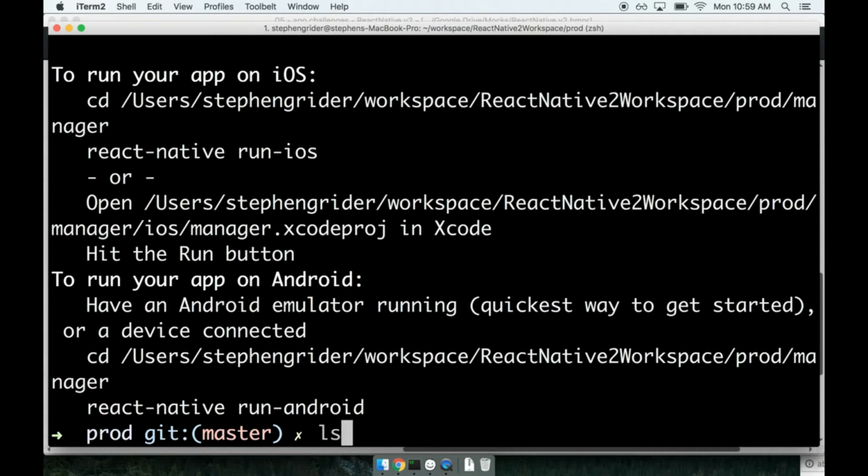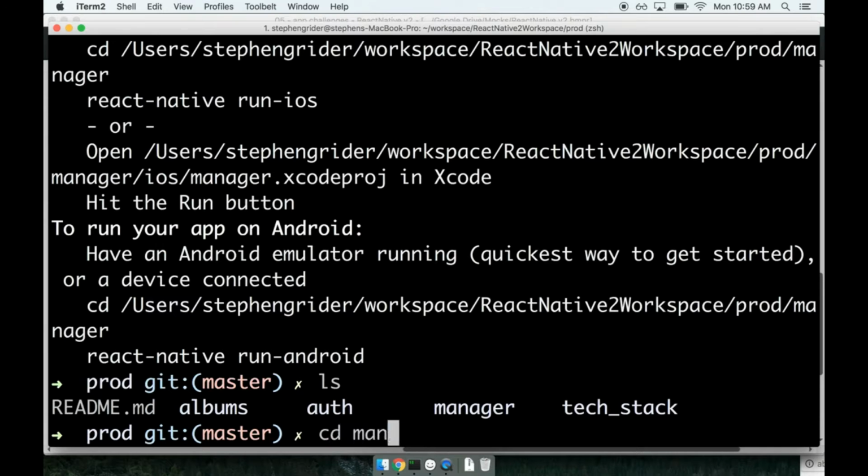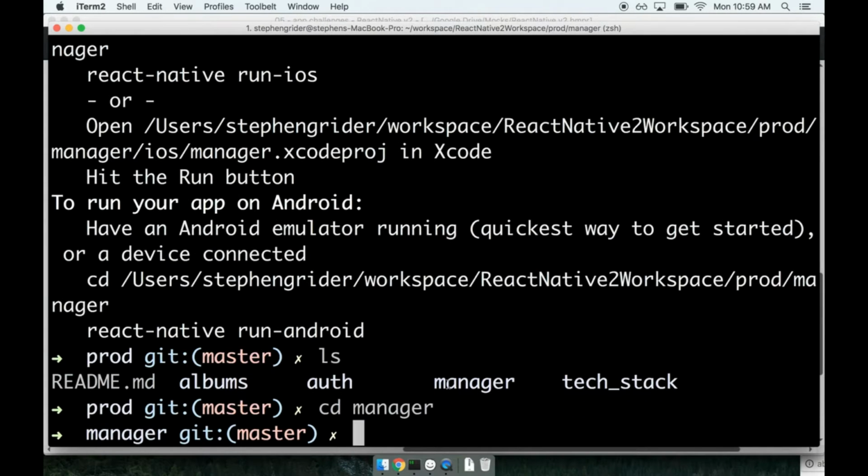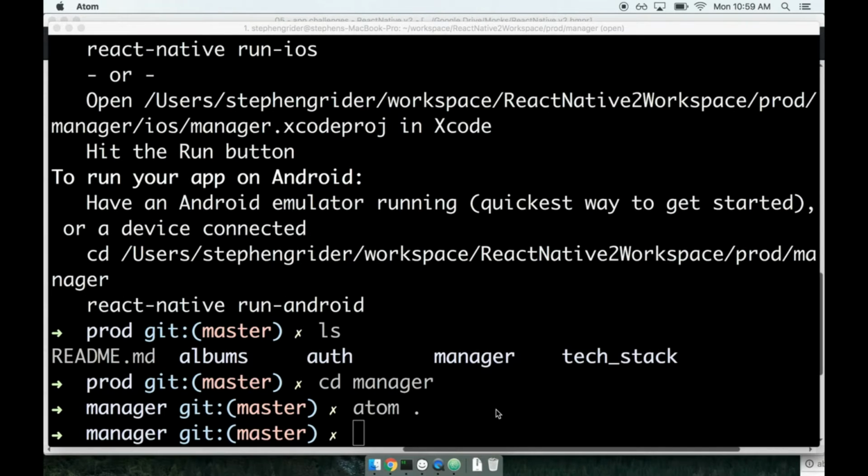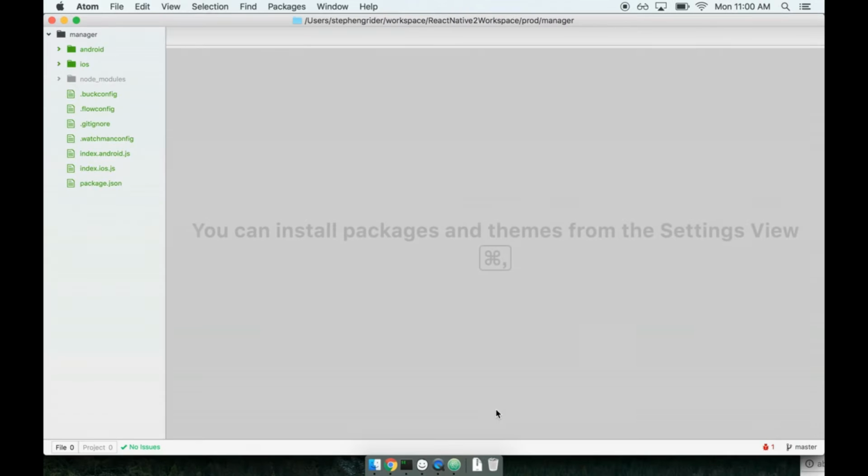I'm going to change into my project directory, and I'm calling the app manager. So I'm changing into the manager project folder. And I'm going to start up my code editor. Now our goal in this section is to get through a whole bunch of setup. Okay, so we've kind of got a real big stack of setup to do.